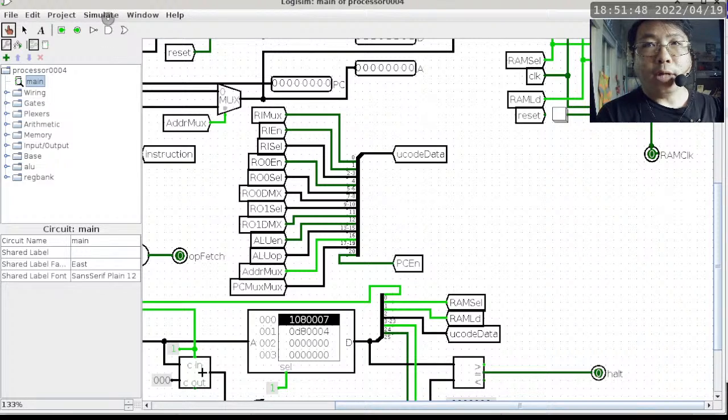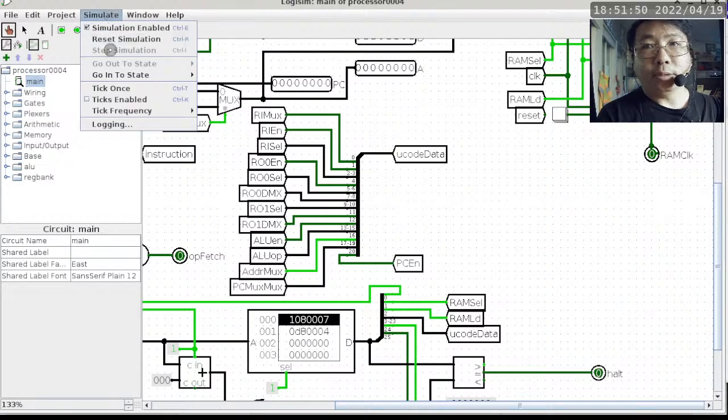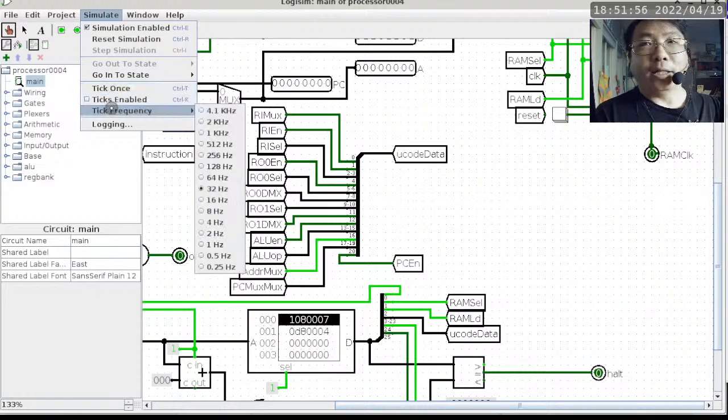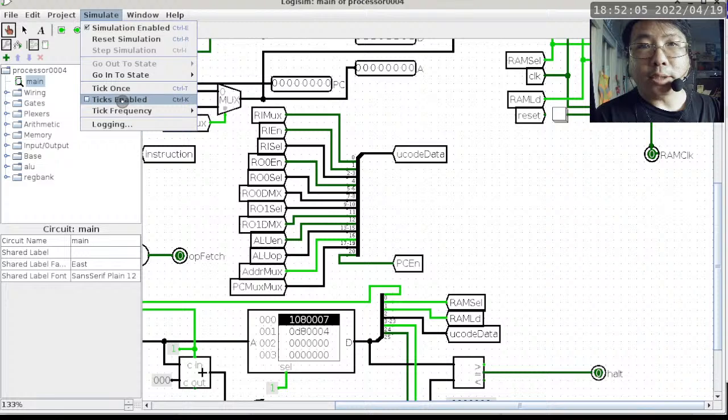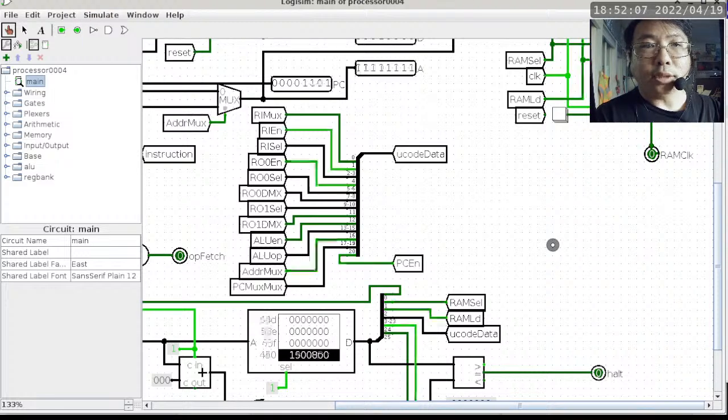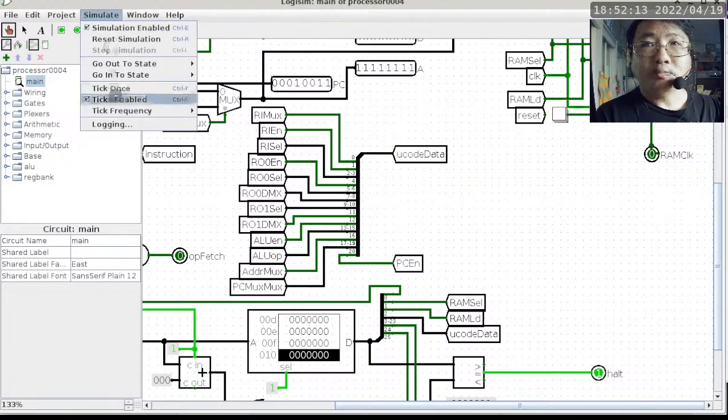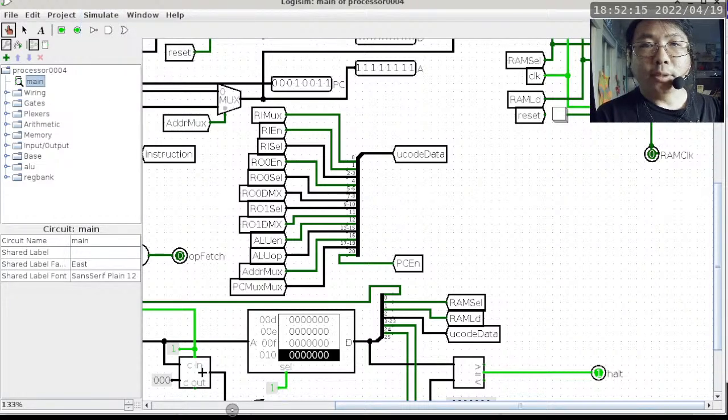Typically, you don't have to worry too much about it, but just in case you did not put in the halt instruction, the program will keep going and going, so it's good to keep an eye on it. All right, so tick frequency is 32 hertz, which is kind of slow, but it's going to get the job done, so we'll just let it run. Okay, so now the halt is 1, which means I can now stop simulation, disable ticks, and go back to the register bank.